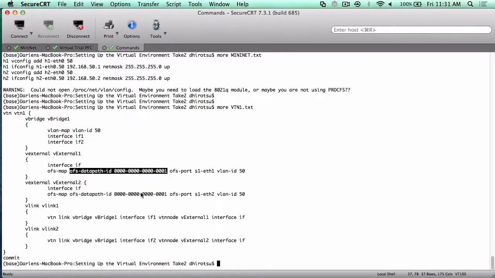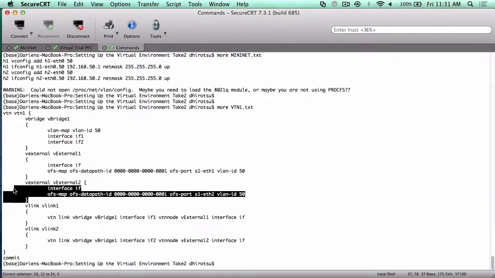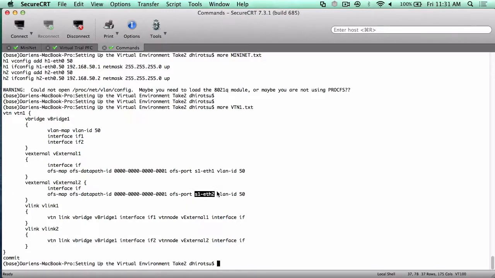So we use what's called the data path ID in OpenFlow. And then we need to identify the port. So we're calling the specific S1 port, which is S1-ETH1. And we're specifying VLAN ID 50, meaning any traffic that's received on this S1-ETH1 port with VLAN ID of 50 on this OpenFlow switch will be mapped to this vExternal. And the same process applies then for H2. We simply specify a different port since H2 is connected to a different port on the OpenFlow switch.